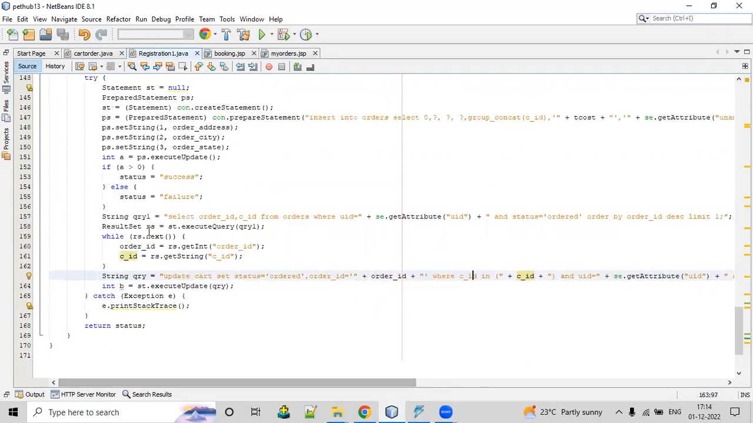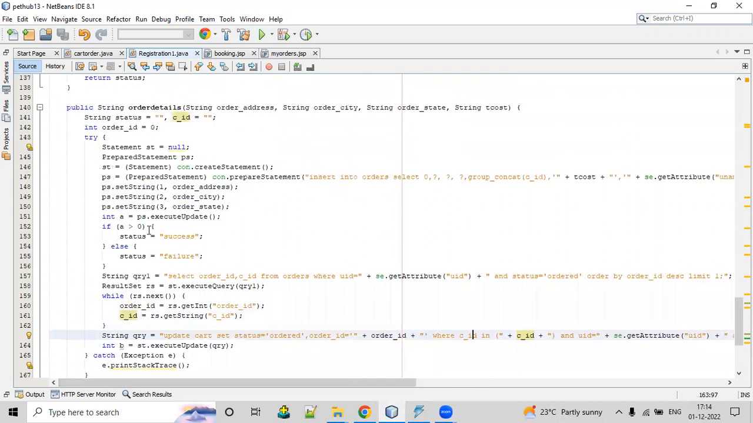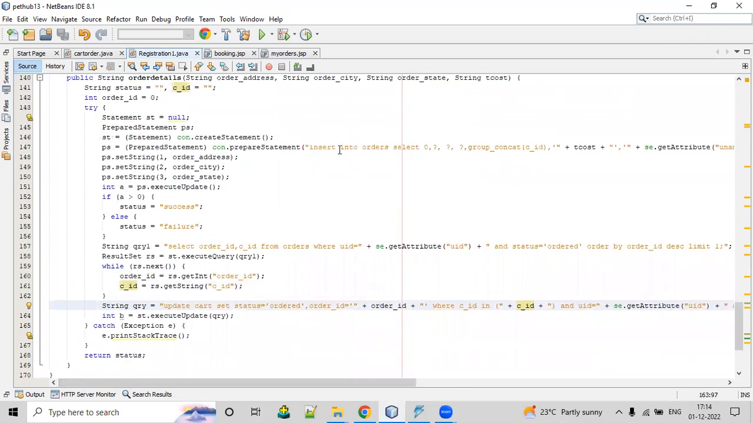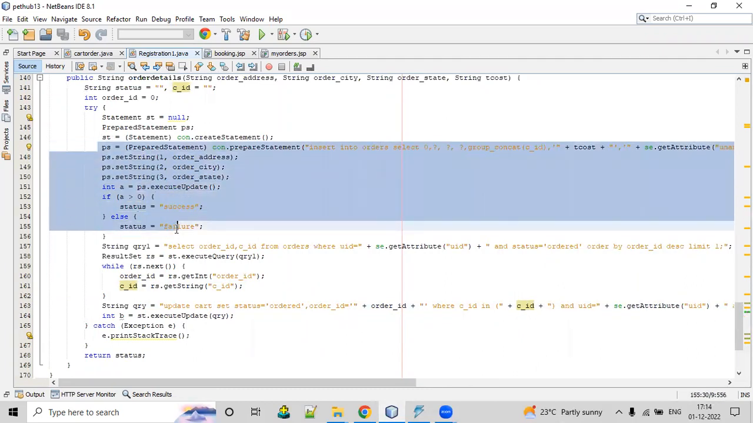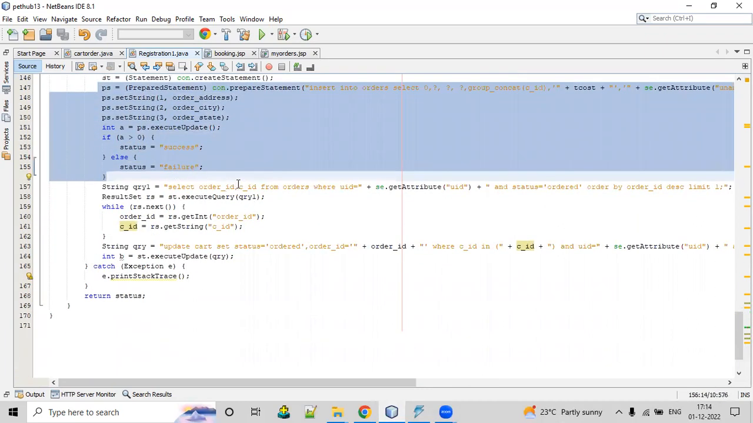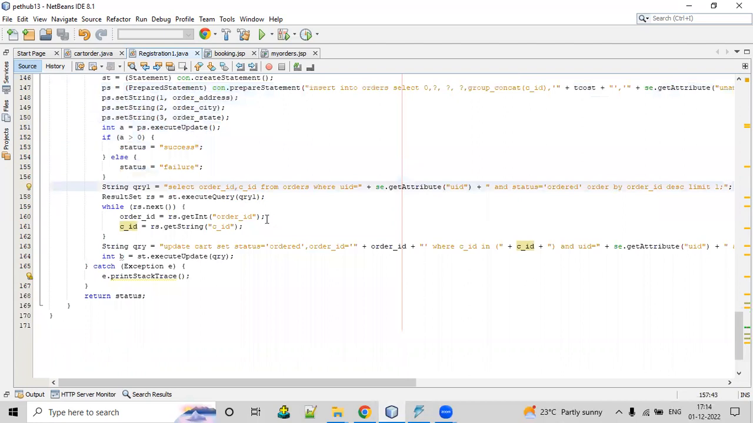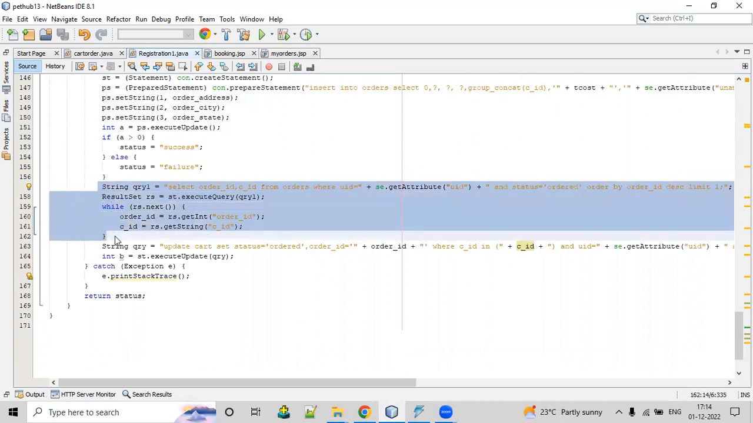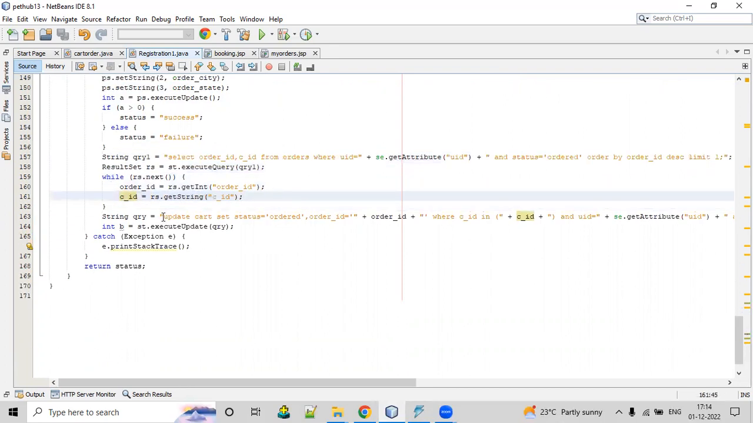Okay. So in the same method, here we have written 3 queries. One is the main thing, that is insert into orders. So this is the first main query. Second, we need to update a status and order ID. So that's why I want to fetch an order ID from the orders table. So to fetch the order ID and CID, one query I have written. This is the second query. And the last, third query is updating the cart table status and order ID.